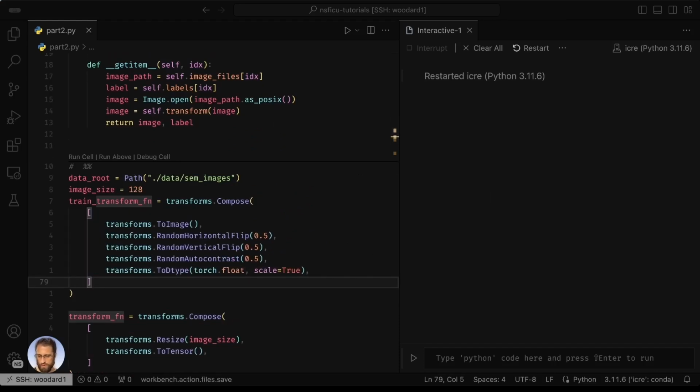With the version 2 transform, there are some slightly different function calls here. First, I'm turning it to an image data type within the transforms package, randomly horizontally flipping it, randomly vertical flipping it, and randomly applying an auto contrast. There are other transformations you can select. We'll start with these. And then finally, I am just returning that data type to a torch tensor float 32.